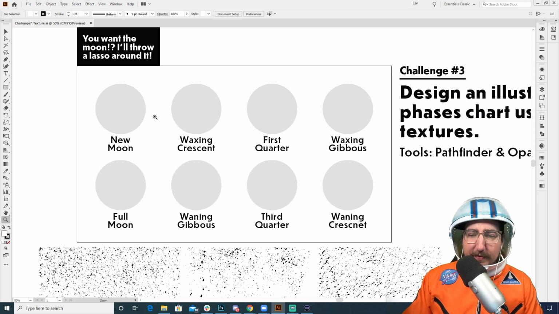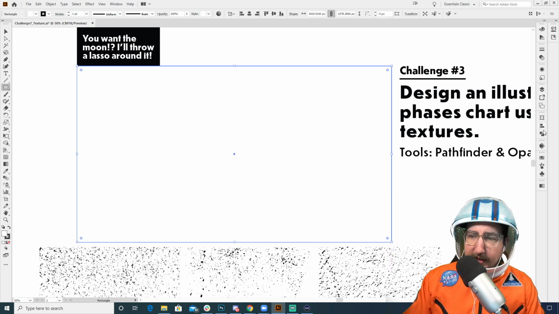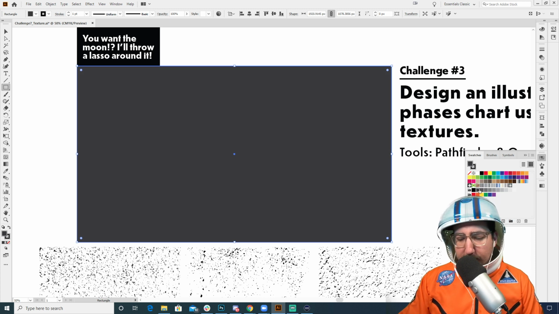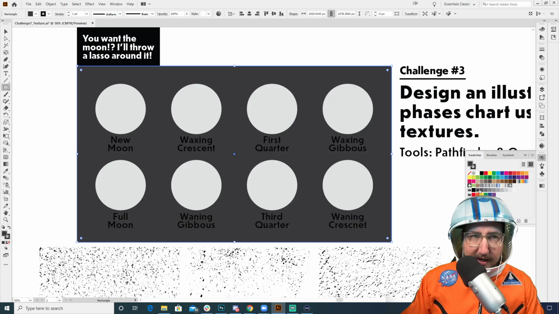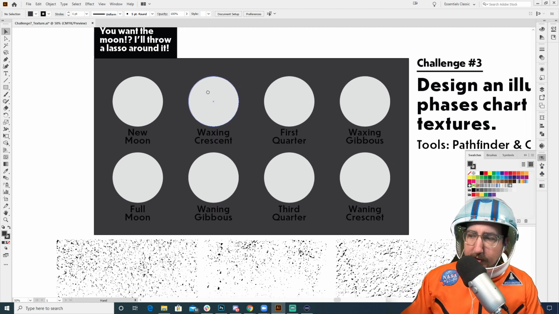So this is going to be very easy. I'm actually going to make a little bit of a gray background here. It just feels right for the moon, right? We can't have a white background. So I'm going to do a little bit of a darker background. There we go. And I'm just going to lock that down. All right, so let's go ahead and start working here.